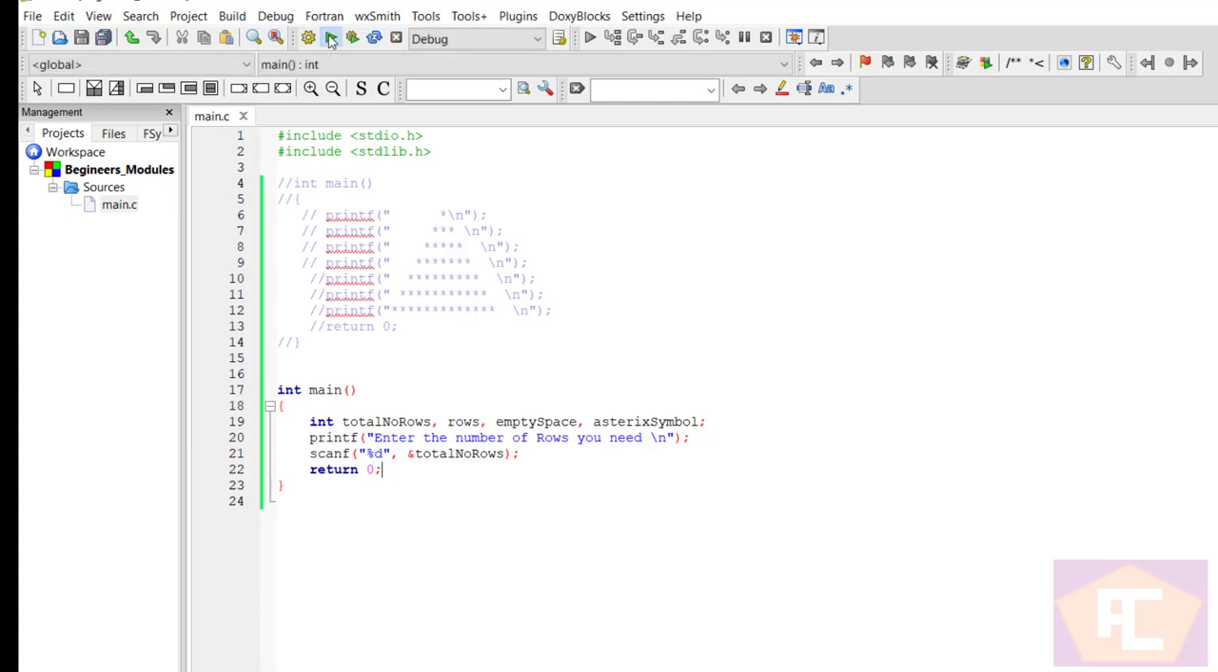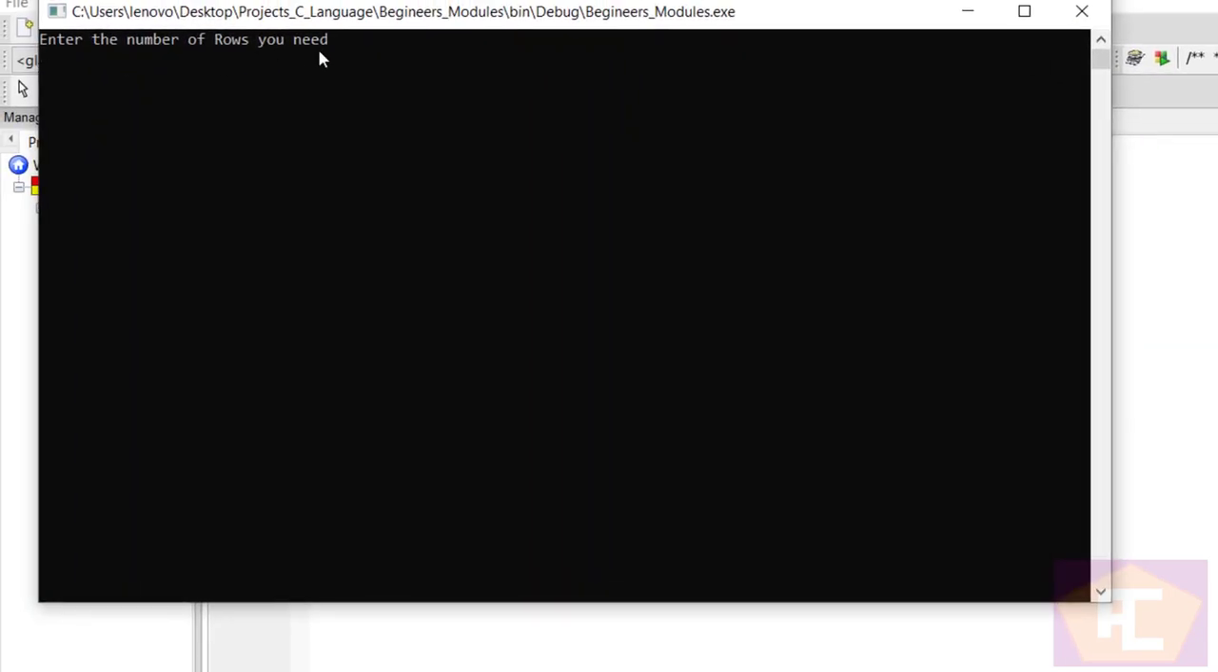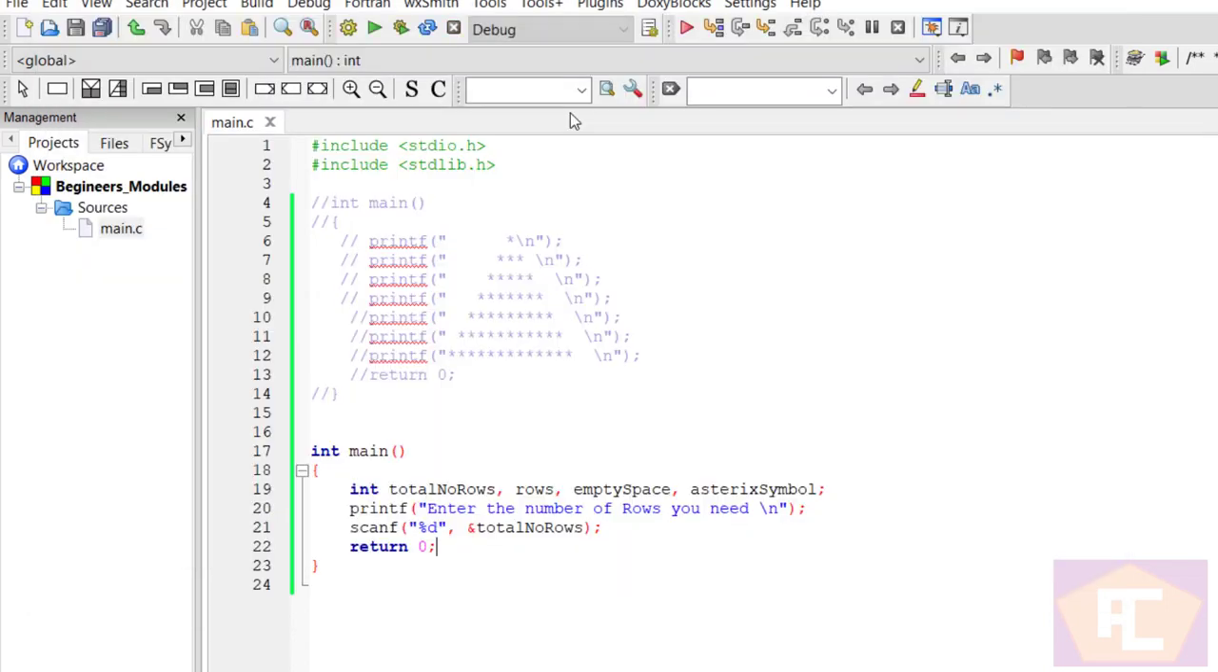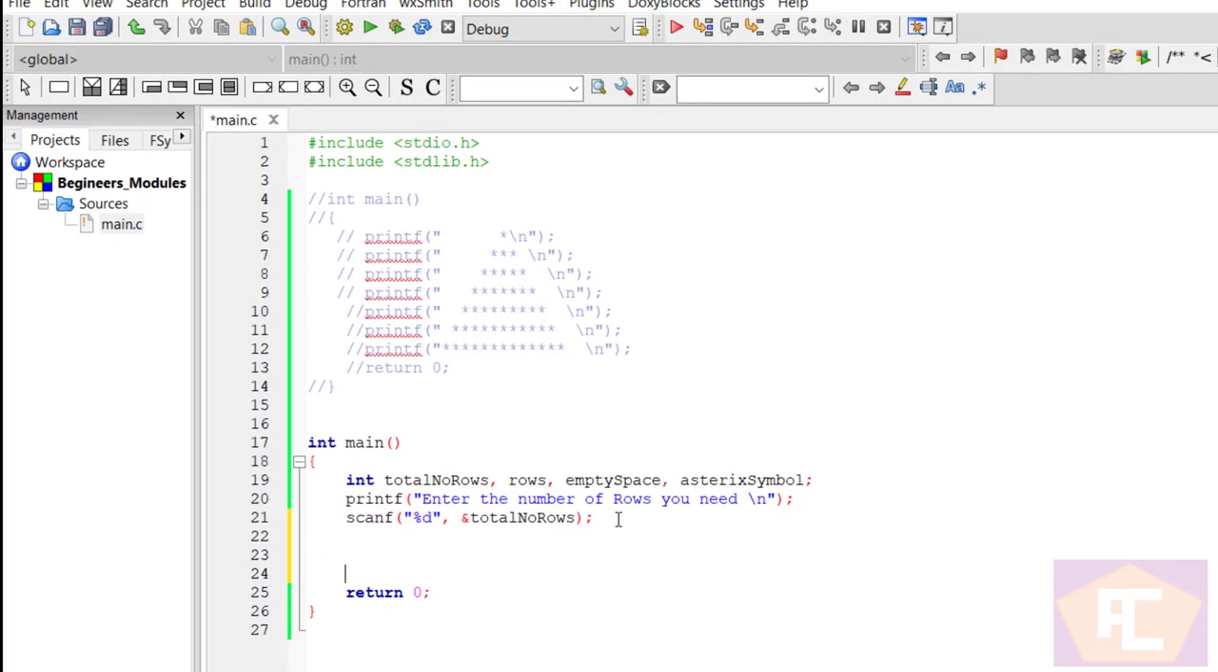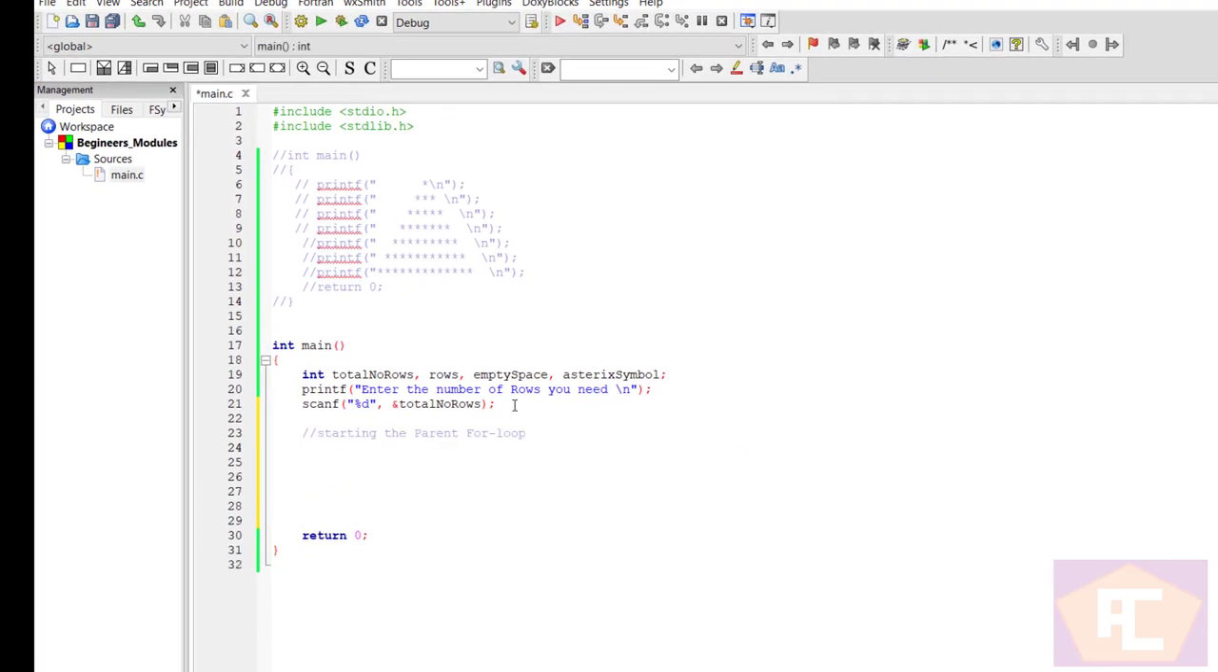So no issues there, run it, and you can see the prompt to enter the number of rows. Say if I were to enter 7, it will take in 7. Okay, so that's fine. Now what we have to do is start the for loop. So this is the starting for loop.